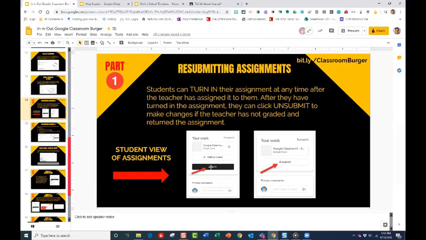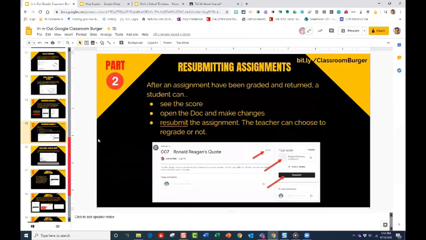They accidentally turned it in, didn't mean to. There are some steps that can be taken to get them to have that assignment back so they can redo the assignment. All right, let's look at part 2 here.